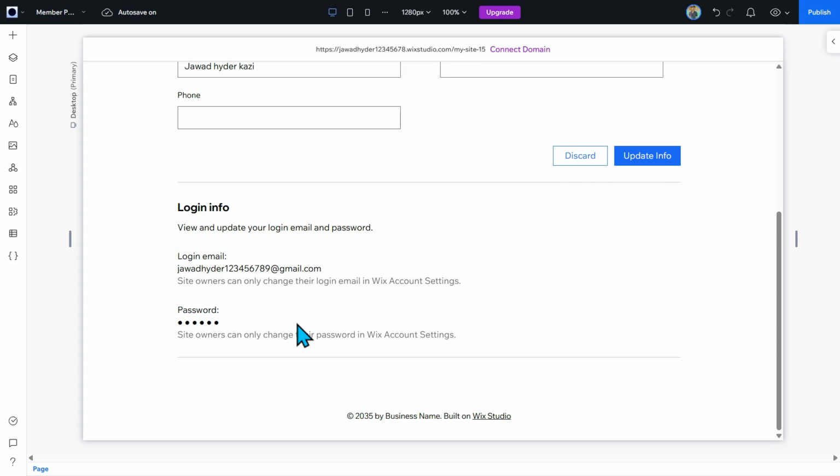Now that the membership area is set up, you can easily customize it to suit your needs. Add private pages, share exclusive updates, or offer special content to keep your members engaged. While the setup is quick and straightforward, the real value lies in how you use this space to create a strong connection with your audience.